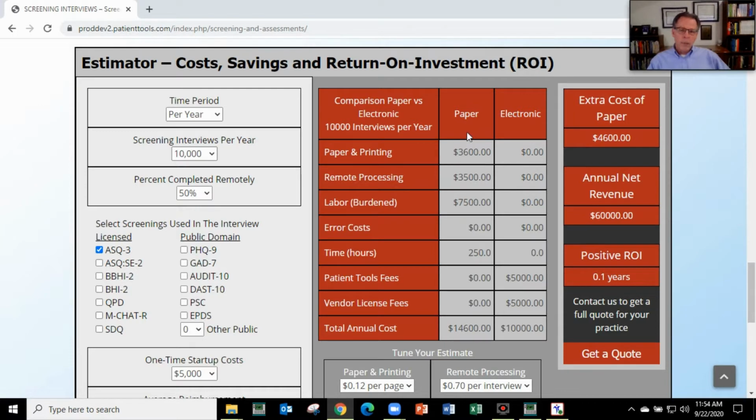And then, so now, basically, once you click those things off and say what you're going to do inside, so maybe doing ASQ3 and ASQSE, you end up with what are your costs for just straight paper and printing and so forth? What are your remote screening costs going to be? I think in this case you're kind of assuming you're mailing them out because your remote processing cost down here is set at 70 cents, but we'll get into how to modify that a little more in a minute here.